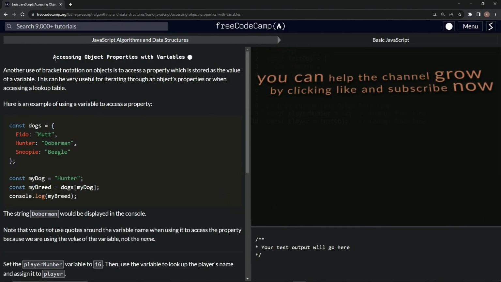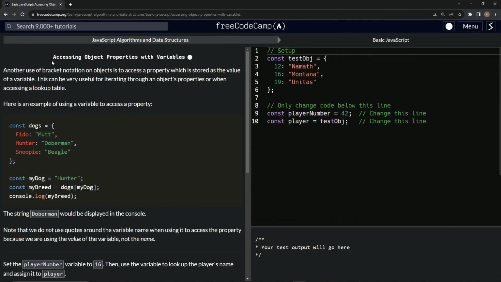All right. Now we're on to accessing object properties with variables. And we'll see you next time.